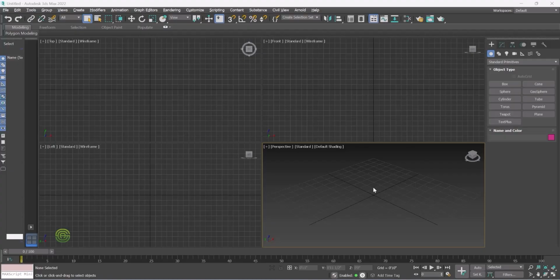Hello guys, this is your 8th 3ds Max class. In this class, we will learn how to create different kinds of shapes, like parametric shapes and louver kinds of shapes. And then we will learn how to create stairs. So let's begin with this class.